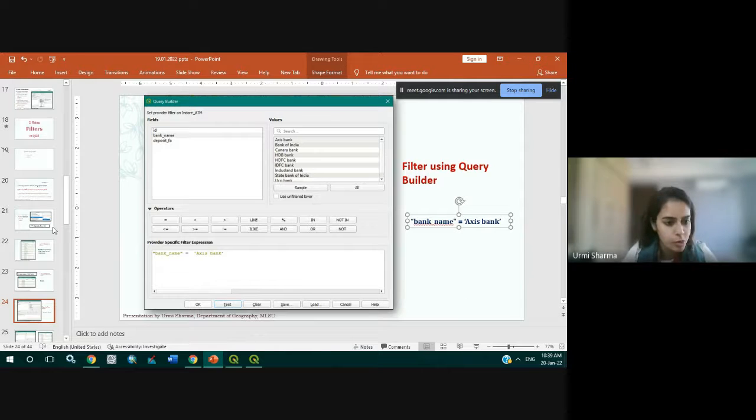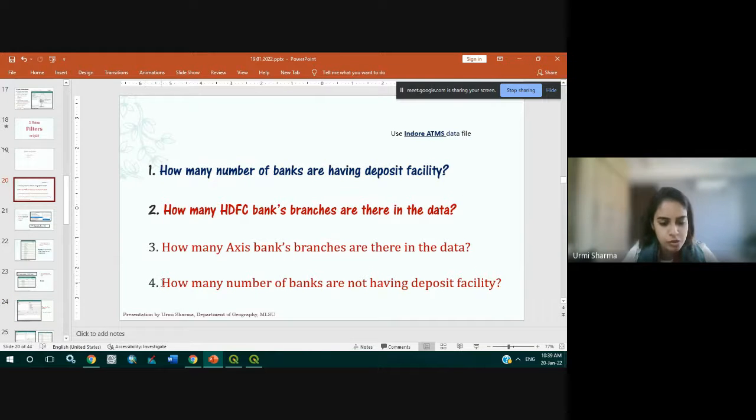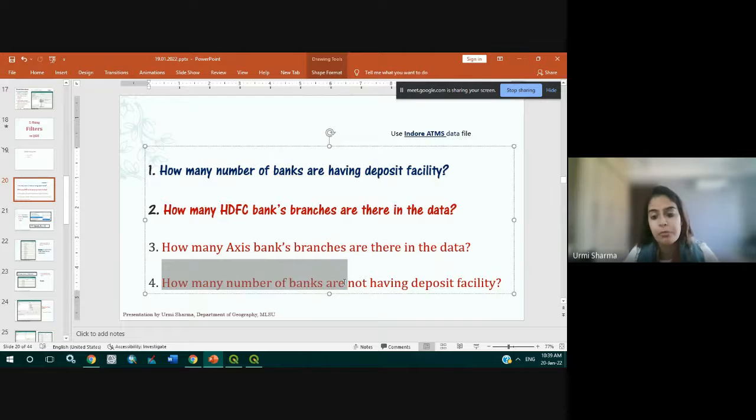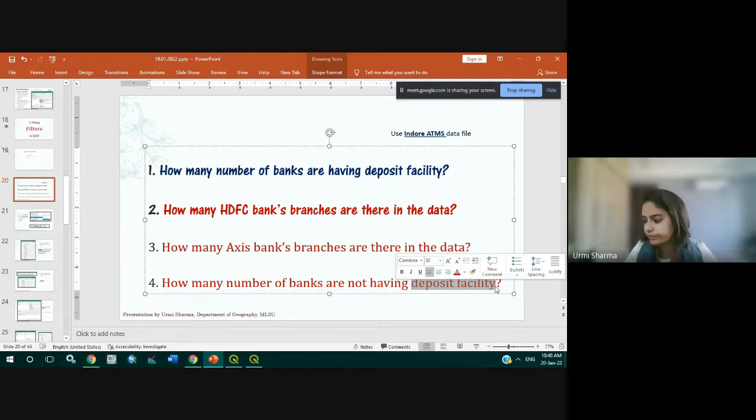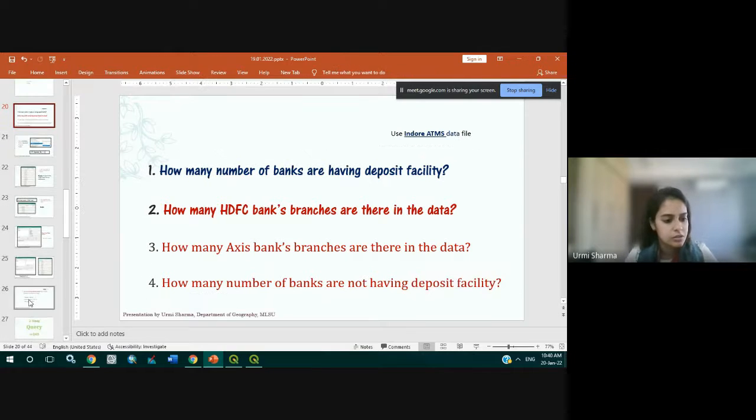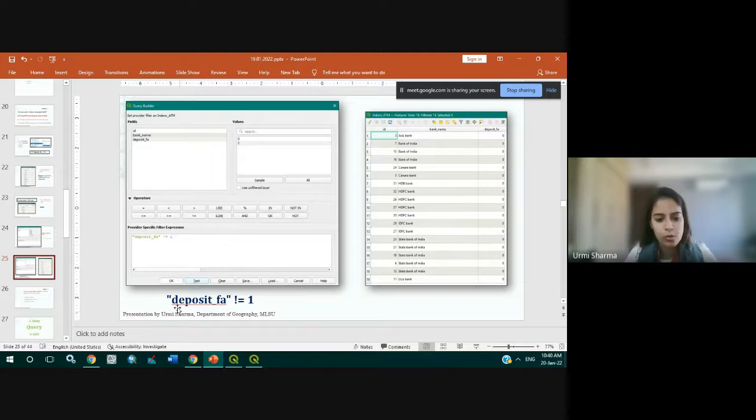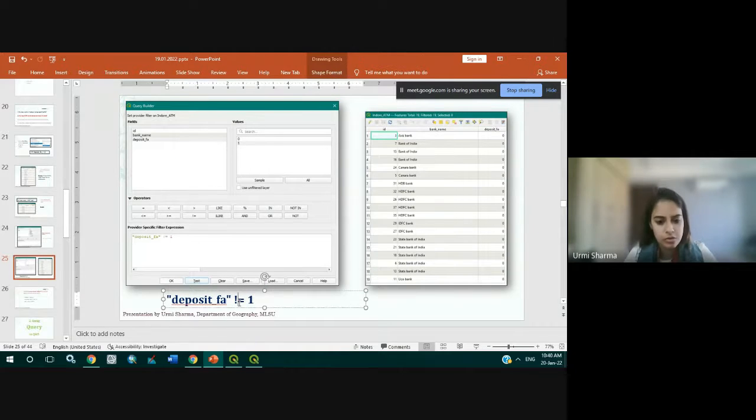Okay, so we will move on to the fourth question or query here. How many banks are not having deposit facility? Our query will be deposit facility exclamation equal to 1. This is the symbol for not equal to. Again, please use the query builder.